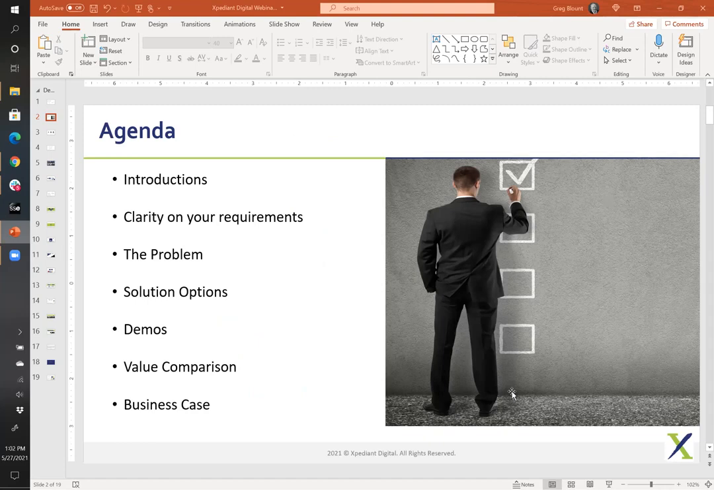At the end of today's session, we will be sharing some information on how we can help you create a business case for either and help you assess some of the value for each.